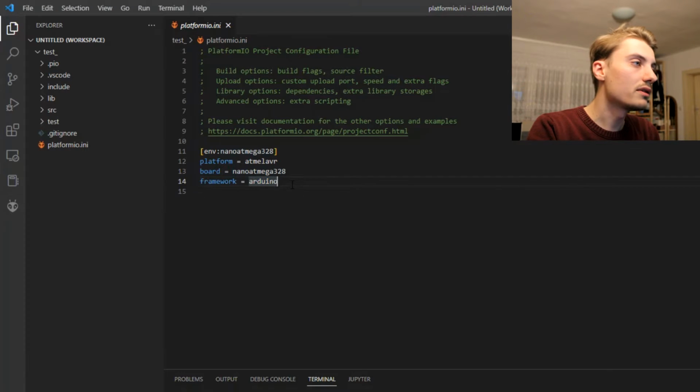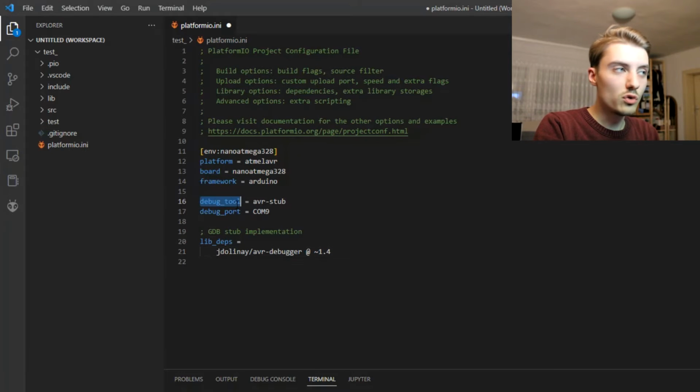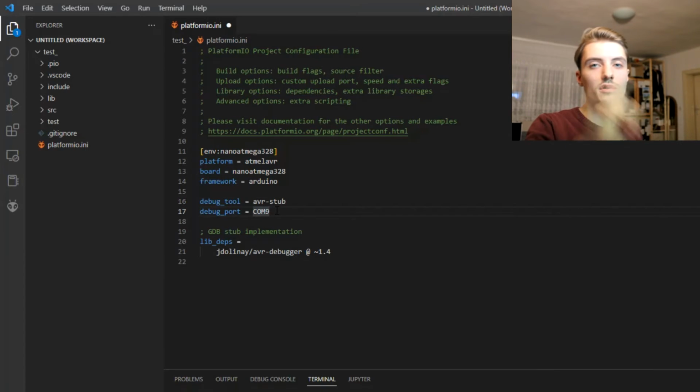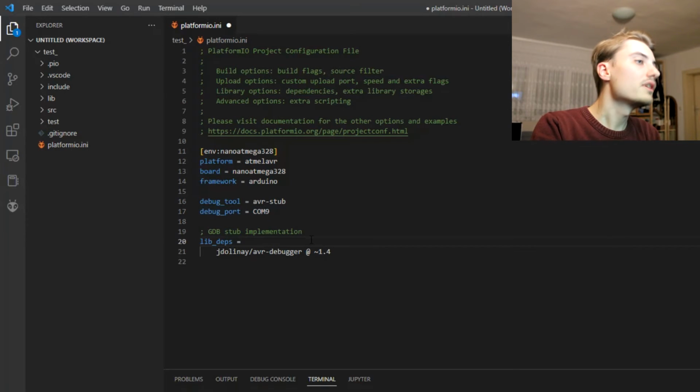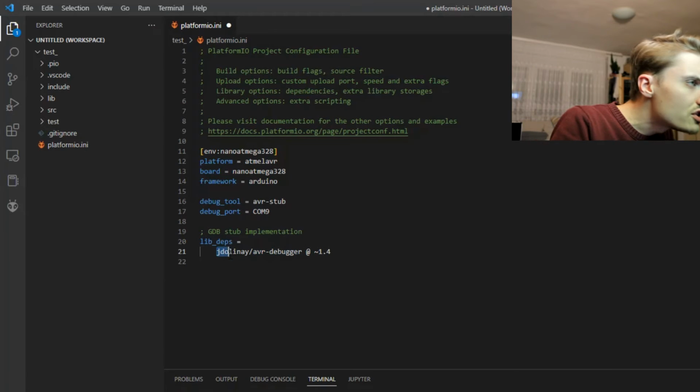And now to make debugging work, we're going to add just a few little lines here. These being the debug_tool variable, the debug_port variable, and the lib_deps variable. Debug_tool specifies something called avr-stub, which is going to be our debugging device. We are going to specify the port which the Arduino is currently connected to. For this, connect your Arduino now, go to your device manager and see which COM port it is on. And lastly, we're going to install a library, which is configured here in lib_deps, called AVR Debugger by a guy called Jan Dolinay. Bless him. Just save that.